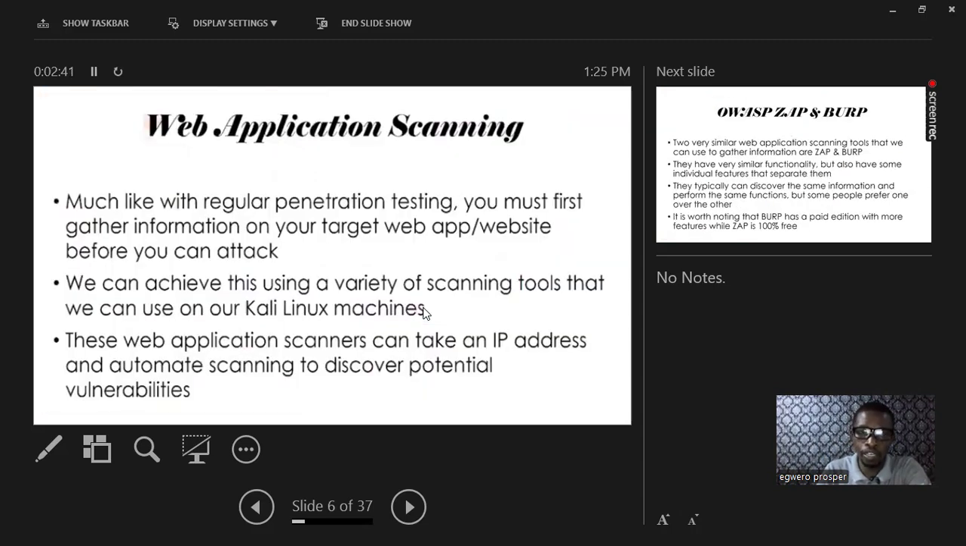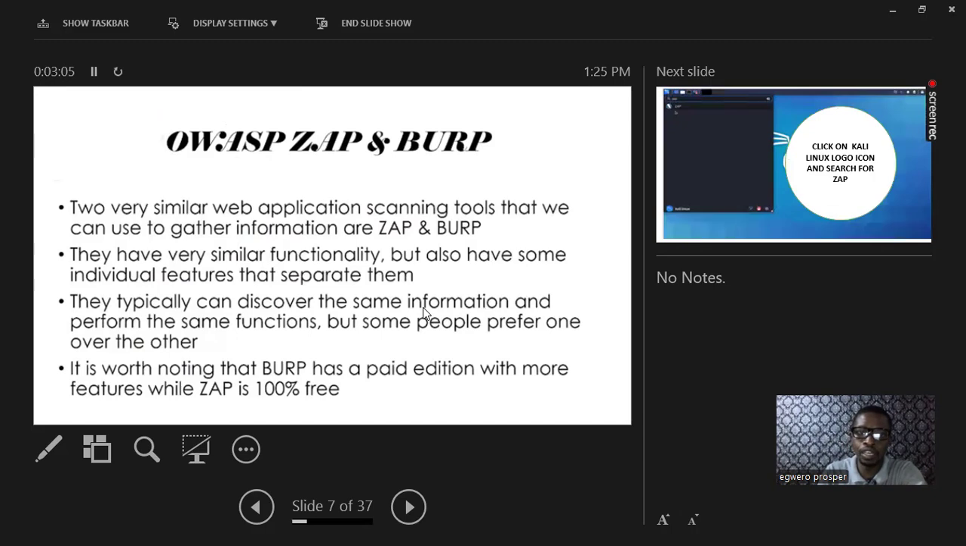Now, we started by looking at how to scan. I told us that before you start running any penetration testing on any web application, we need to scan. We need to have some information about that website, and that took us to understanding the two main known technologies used in scanning websites to check for vulnerabilities. The two apps are OWASP ZAP and Burp.